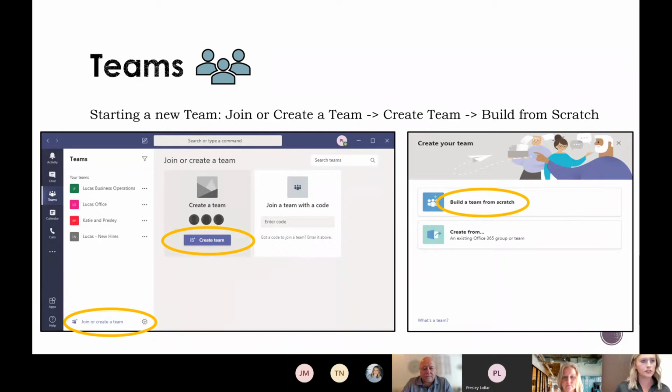So there's a couple different ways to start a chat or start a team, and I'll kind of go through both of them. But we're gonna just build a team from scratch. So when you're in that team, you're gonna put join or create a team, then create a team and build from scratch. So that's starting a team brand new. You're gonna make all the settings. There's not gonna be any pre-programs other than just like the basics, and it just starts it from new.